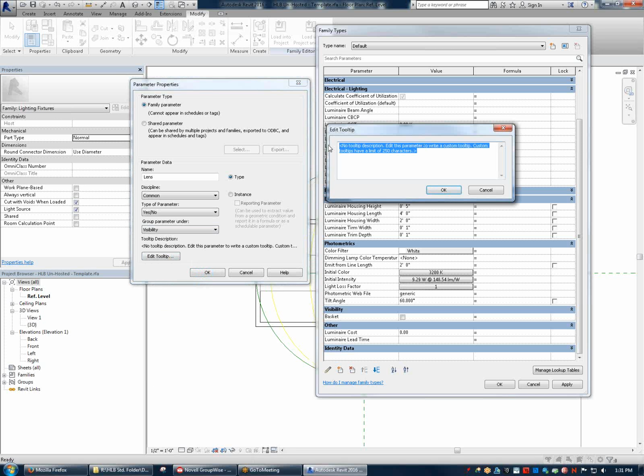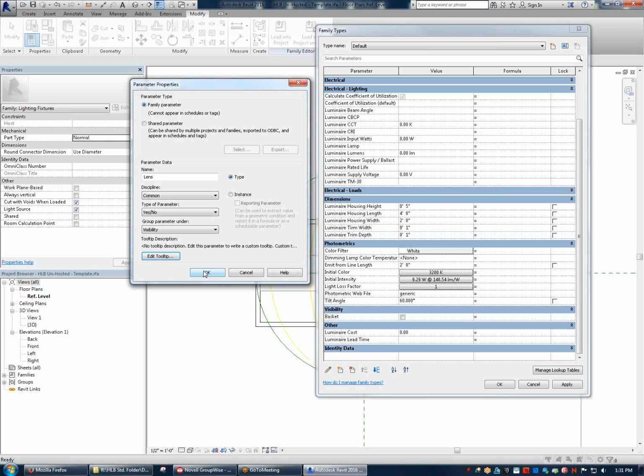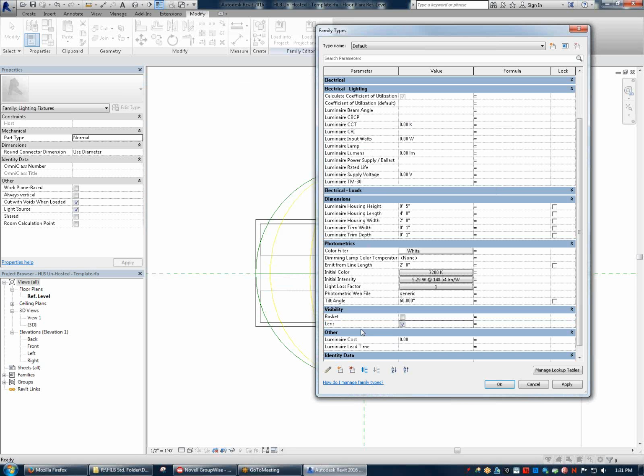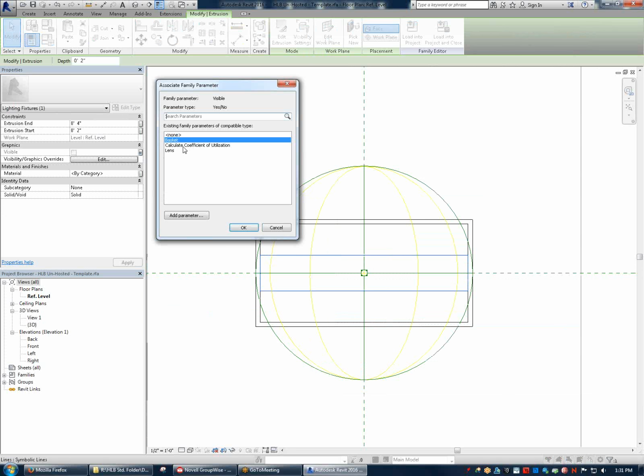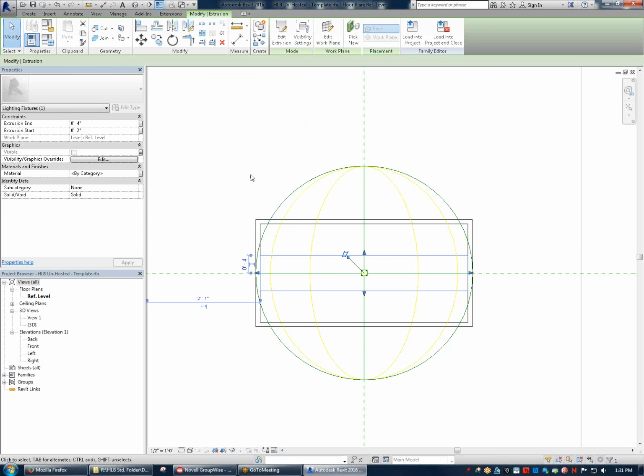Ideally, you would fill out a tooltip here to explain what it is to anyone else who's picking it up. So I would recommend doing that. I'm not going to do it in this case because I don't want anyone to see me misspell something. And then you have this lens parameter that shows up there. So it's default on, and then you can just do the same thing as before, and associate it over here, and it populates right there. Yes, no parameters are the only type that show up there as far as I know, but I could be wrong about that.